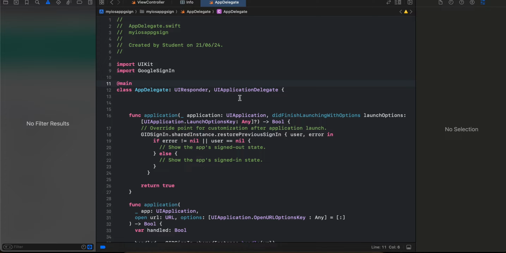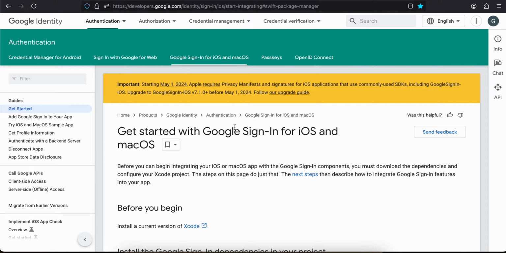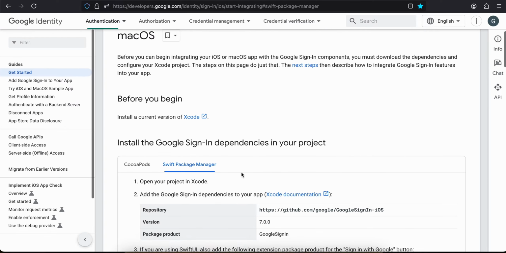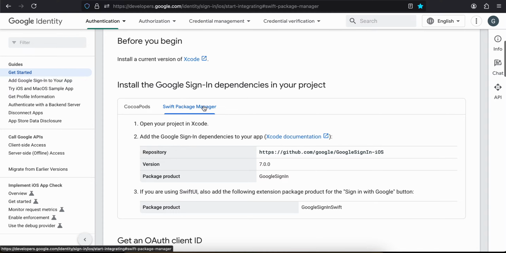would be a little different, but I will tell you how to do it even if you are using SwiftUI. So firstly, I am inside this particular documentation, and the first thing which you have to do is install Google Sign-in either by using Swift Package Manager or CocoaPods. I have used Swift Package Manager because that is much easier according to me.